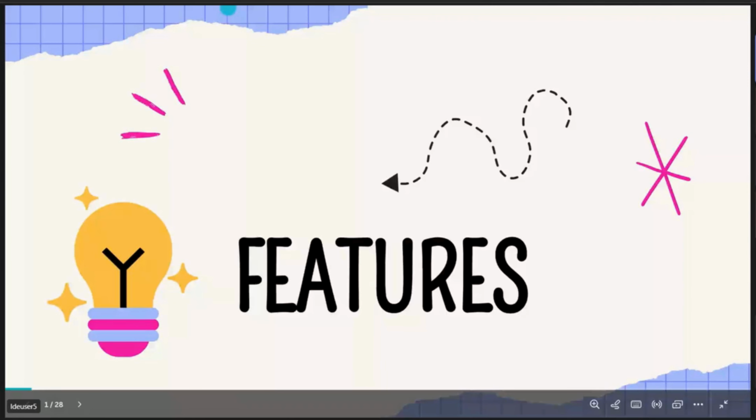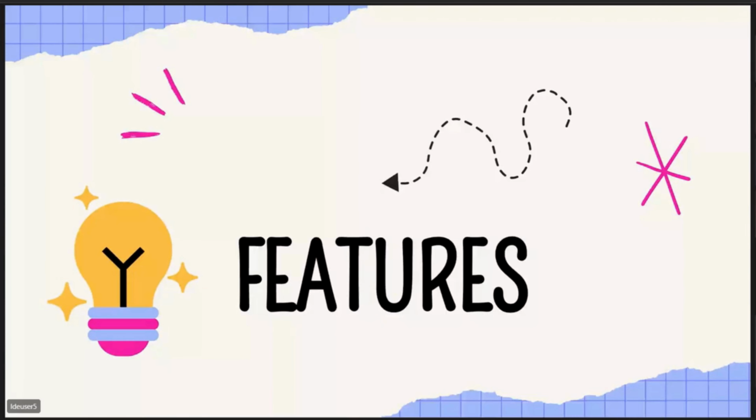Features. Okay. So features is nothing but, we saw about what a data set is, right? Or what a tabular form of data would look like. And what are features? Features are nothing but the various columns that we have in our data set.